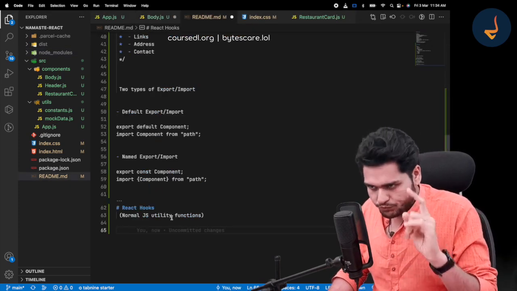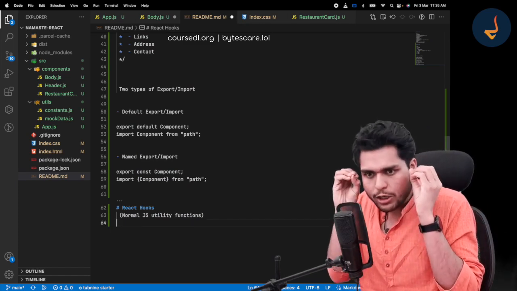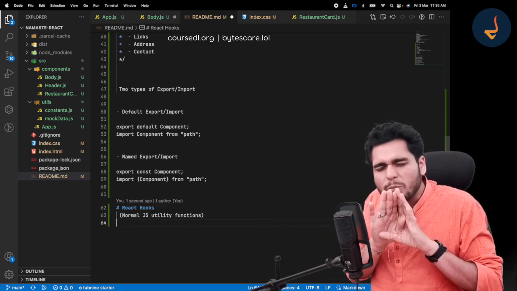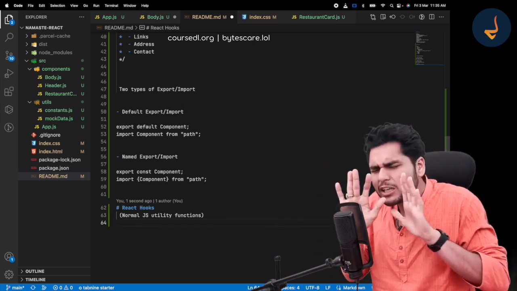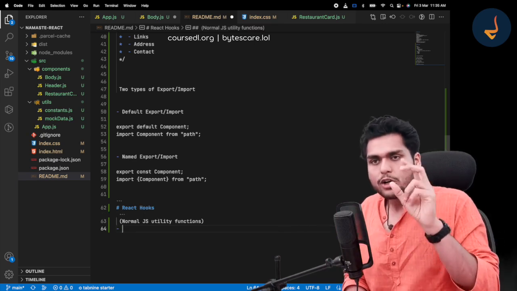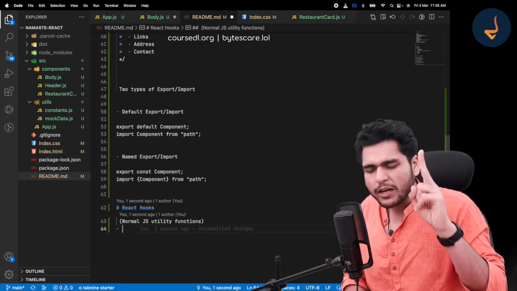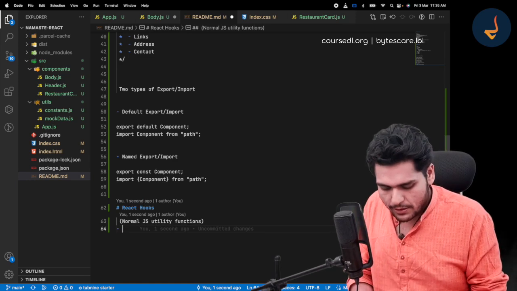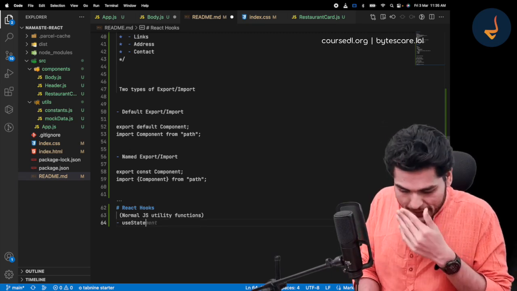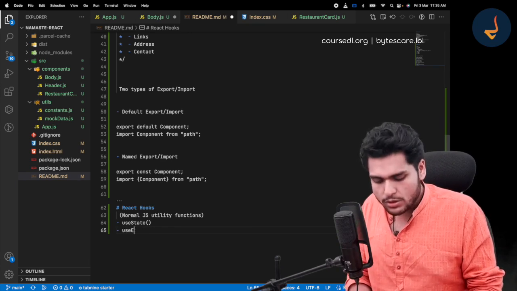There are multiple React hooks. Whenever I say a React hook, just understand it is just a normal JavaScript function. First of all, you have to make things simple. Very simple. React is very simple. It's a normal JavaScript utility function. There are two very important hooks. Two very important React hooks. One hook is known as useState. It is a utility, right? And one is useEffect.